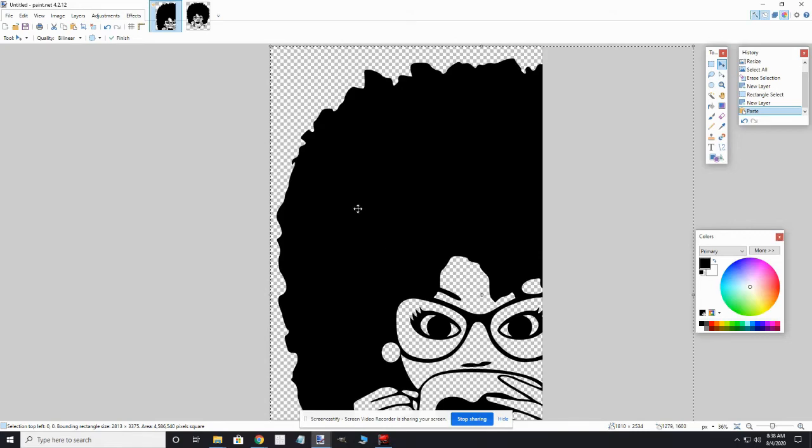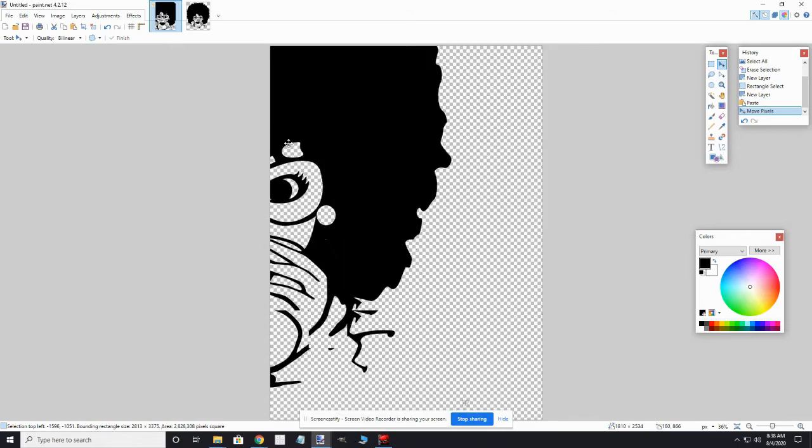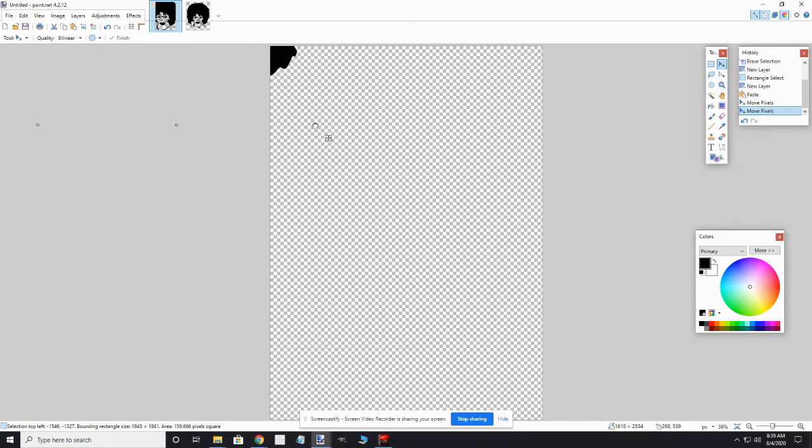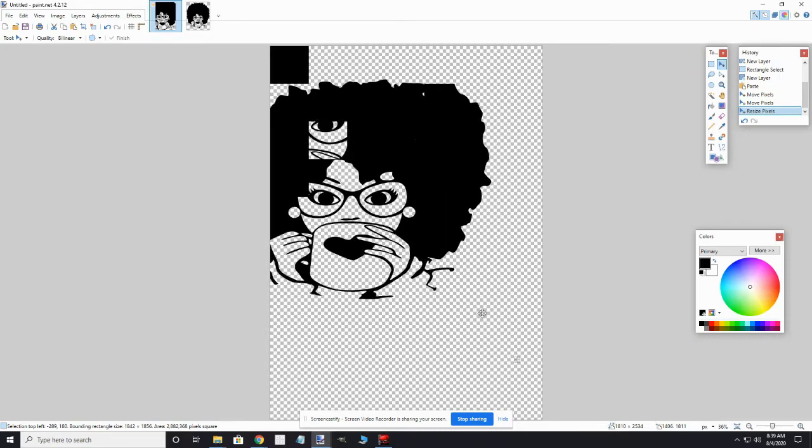Okay, so now you have to play around with it till you get to the corner part right here, because that's how you're going to resize her. So we're just going to scroll this up here and then bring it down.